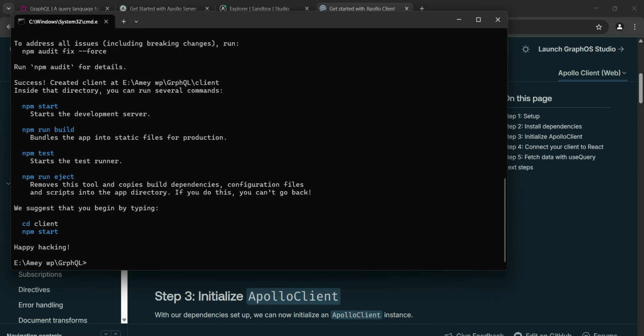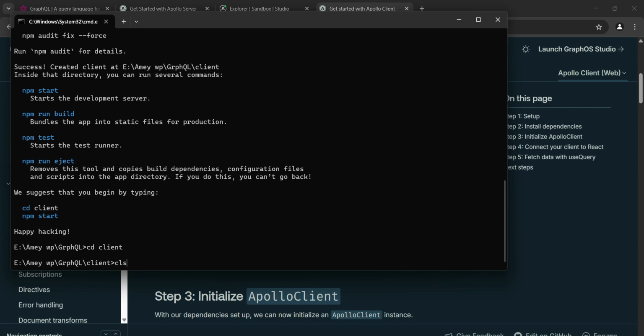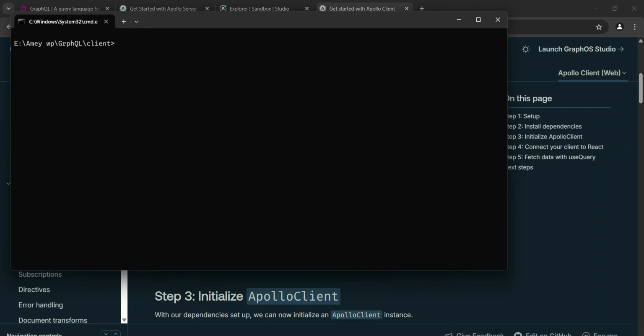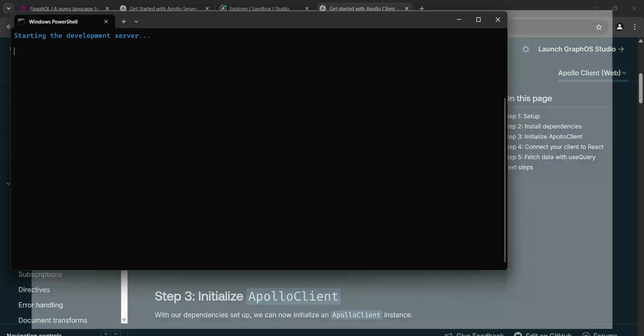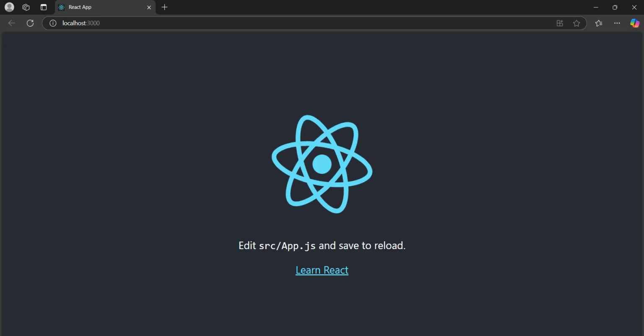So now client is created. So now let's go to the cd client, clear the terminal, and then let's do npm start. Let's quickly see our React app is running or not. If you see, it's loading and the app is running.